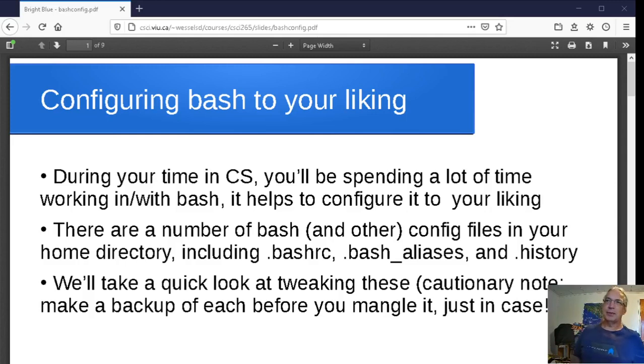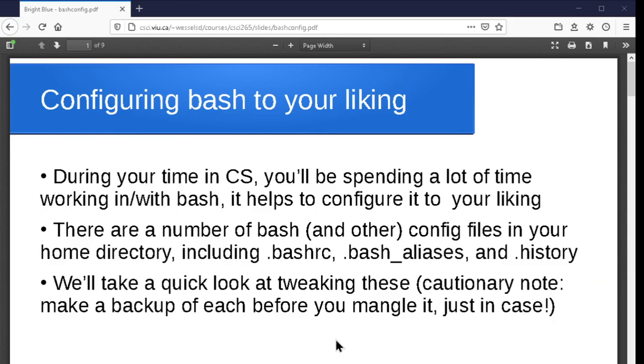Hello folks. Well, you're going to be spending a lot of time playing with Bash and Linux over the next couple of years if you stay in the program. So it kind of helps to configure Bash the way that you like, to start developing aliases that work well for you, to start developing scripts that help you out, to start setting all the different preferences to things that you actually like. So today we'll just get started with that and give you the groundwork so that you can explore further on your own.